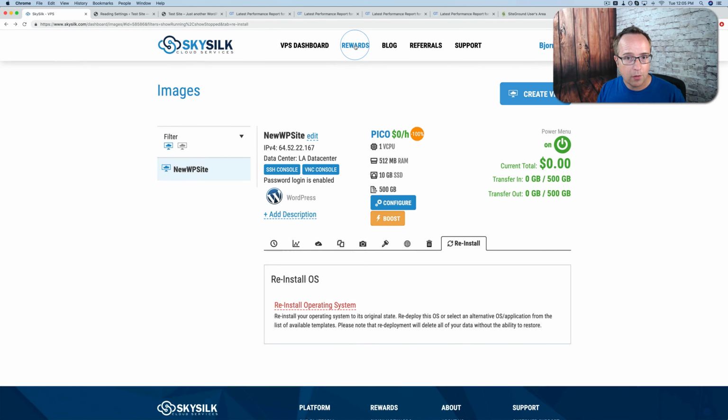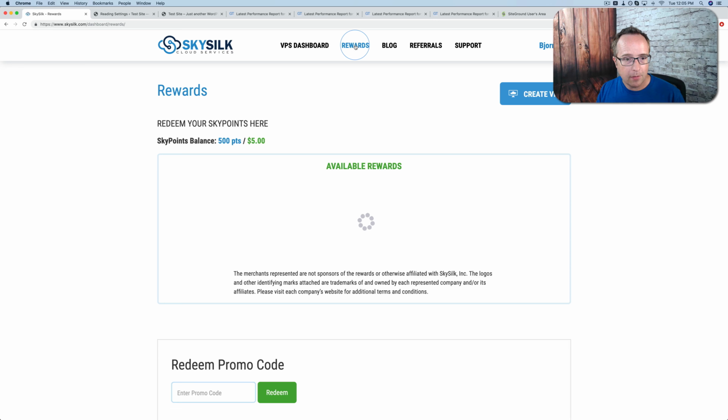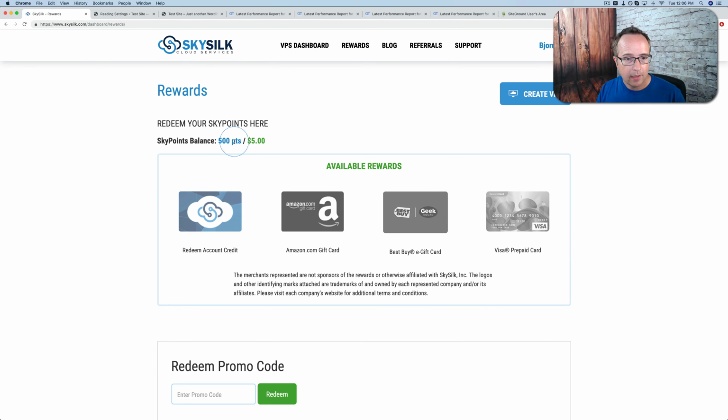And if you go to the rewards tab, you can redeem them for cash, so 500 points is $5. That can go towards your SkySilk balance, or you can also get gift cards if you want to. There's no other host that I know of that allows you to collect points just by using their service, and then with those points either get gift cards or lower your monthly bill on that host. So I think SkySilk may be the only one at this point. I don't know of any others. If you know some others, let me know in the comments down below, but I don't know of any.